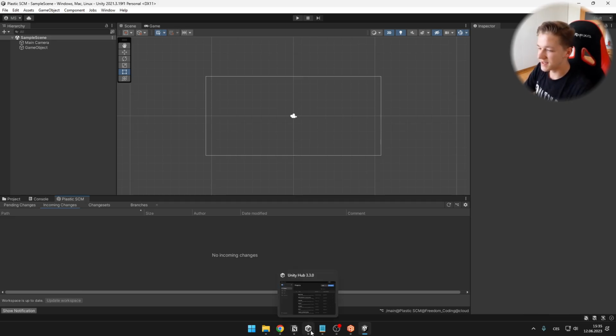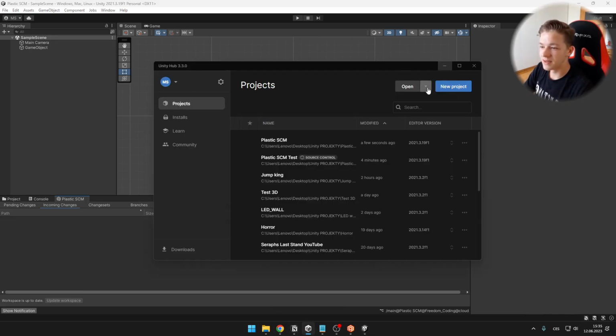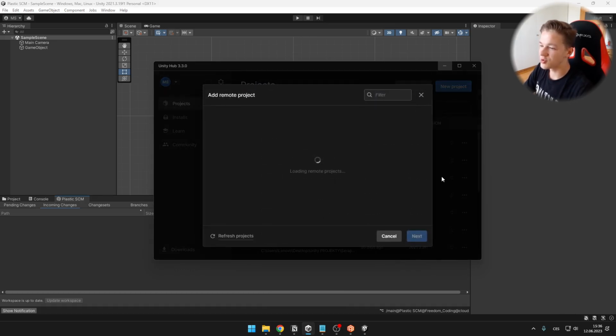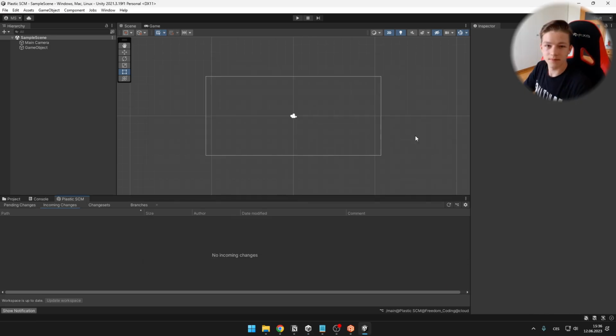So now if someone wants to download your Unity project, you will first give them the permission and then they can just go into the Unity Hub, hit open, open remote project, and here you see all of the projects I have created too, and I already have added them to the Unity Hub. You can see that this was pretty easy to do, and with this you can easily backup your projects or share them with your friends.